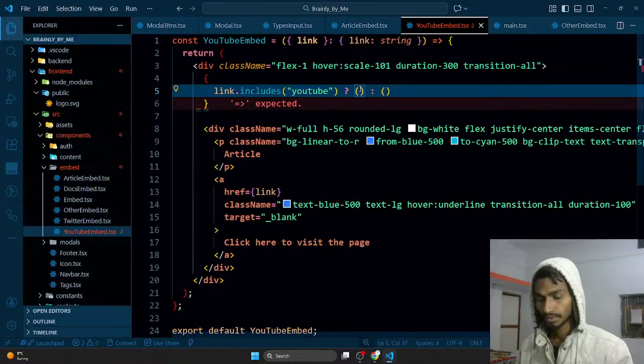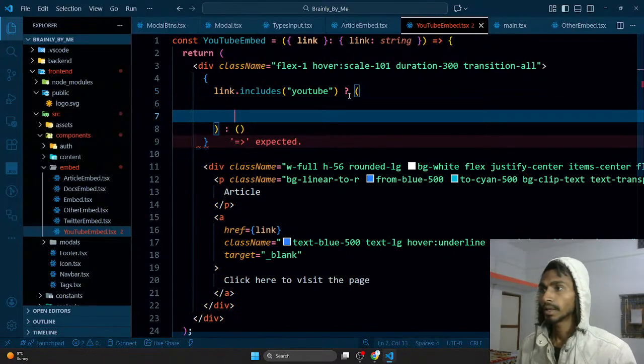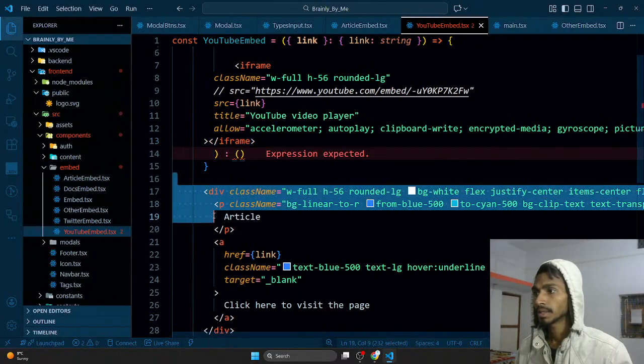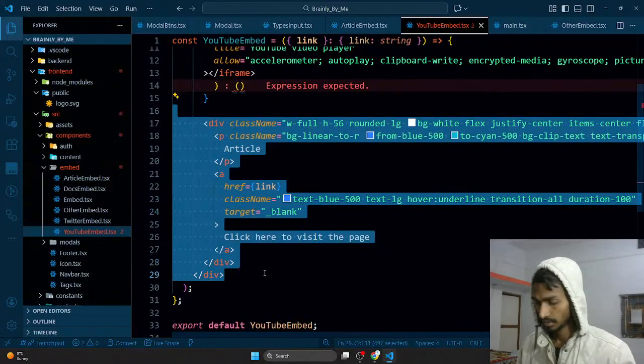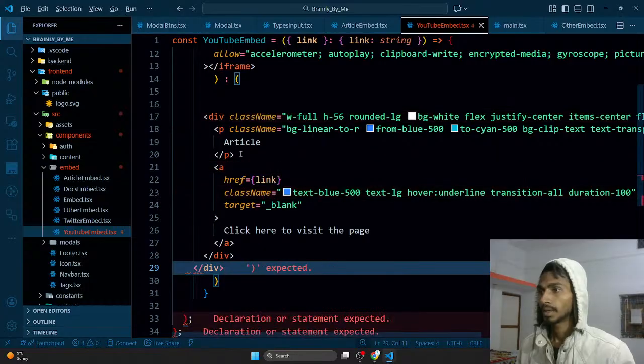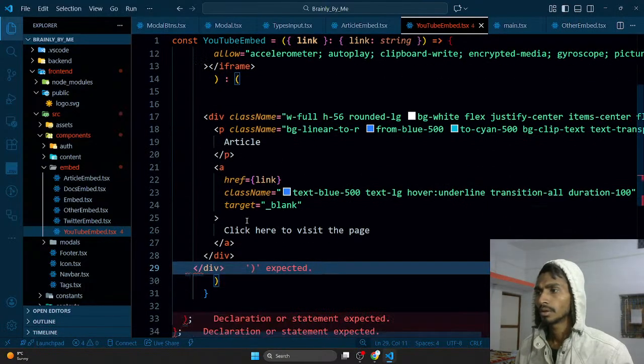When it contains YouTube, in that case I will be pasting this iframe, and when it doesn't contain, then I will be showing this particular option over here like this. Let's check both of them. By the way, I should not be getting the error, but I'm getting the error.